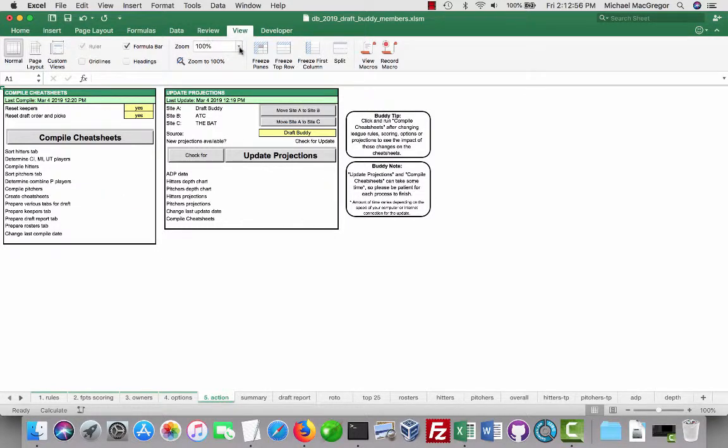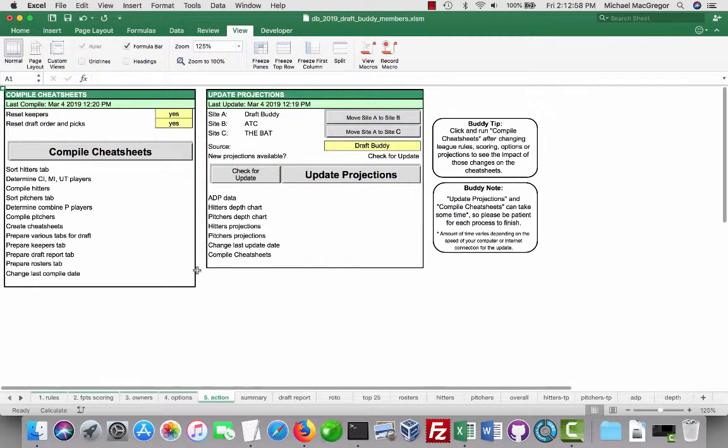Let me bump this again up to 125. You can see it a little better. Anytime you make changes in the settings, rules, scoring, or change the projections or anything like that, for those changes to be reflected in the cheat sheets, you need to hit compile cheat sheets.